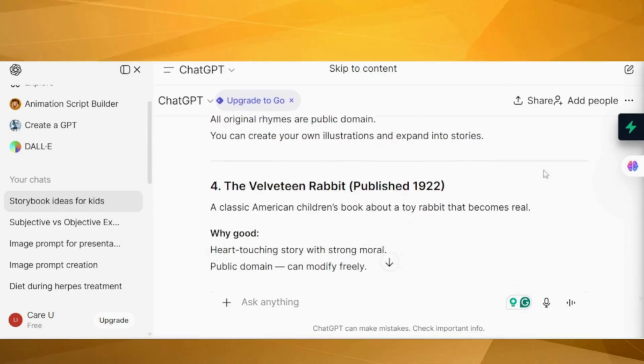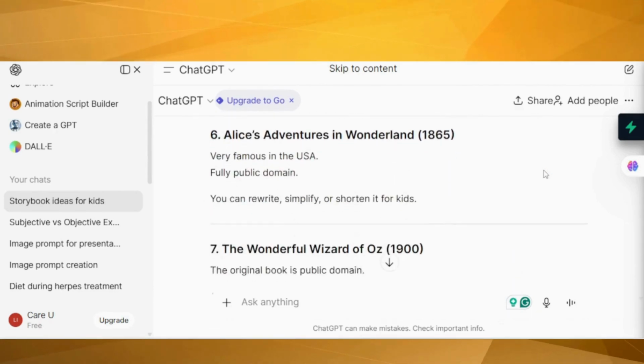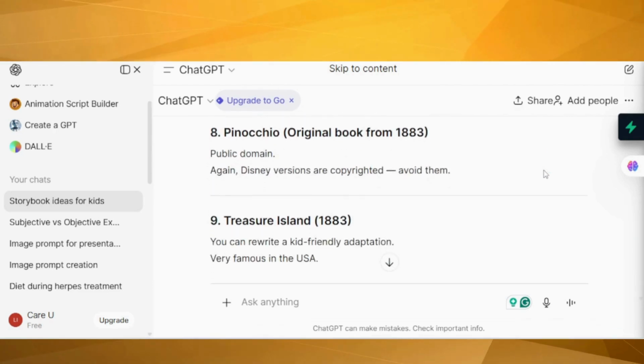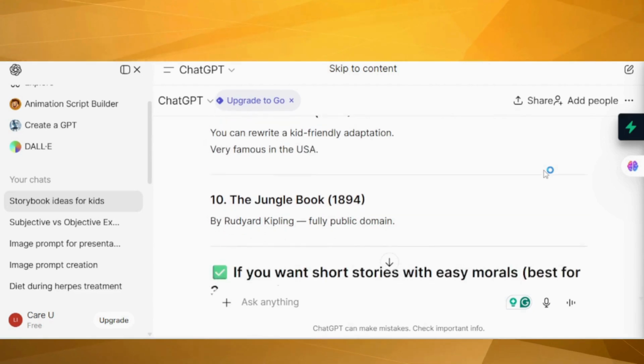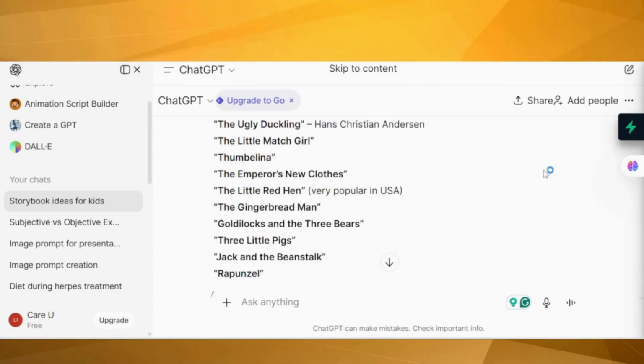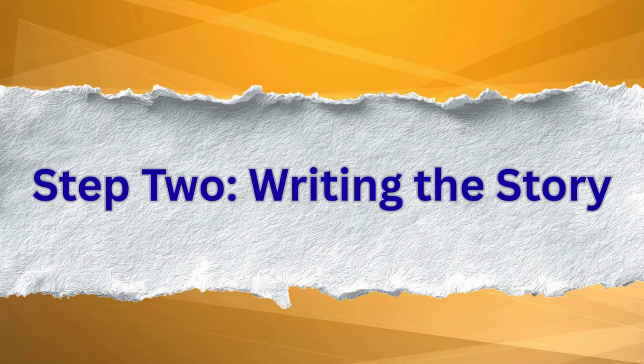For example, I asked ChatGPT to give me ideas for a storybook for kids aged 3 to 9. It shared a variety of options, and I chose the idea of the Little Red Hen. This story is well known in the USA, but I plan to create a modified original version so I wouldn't face any copyright issues.